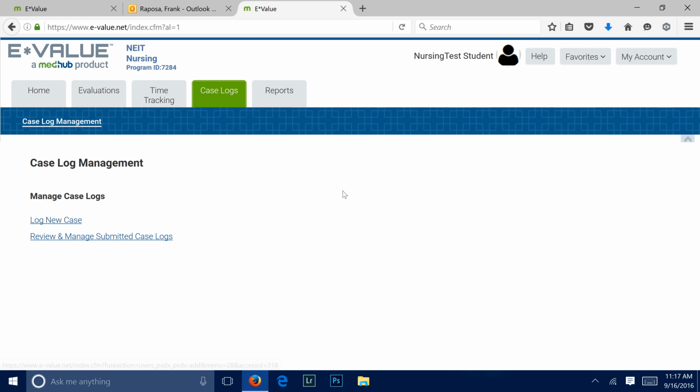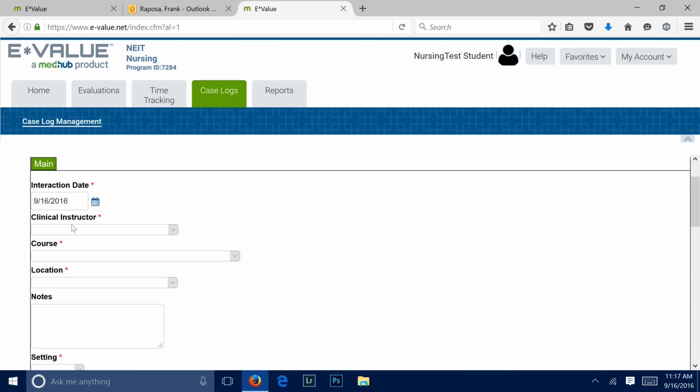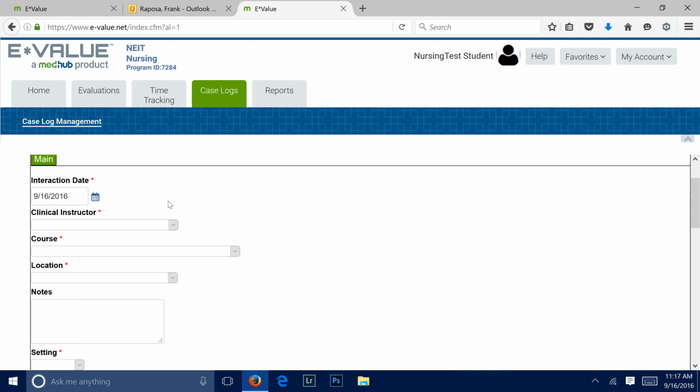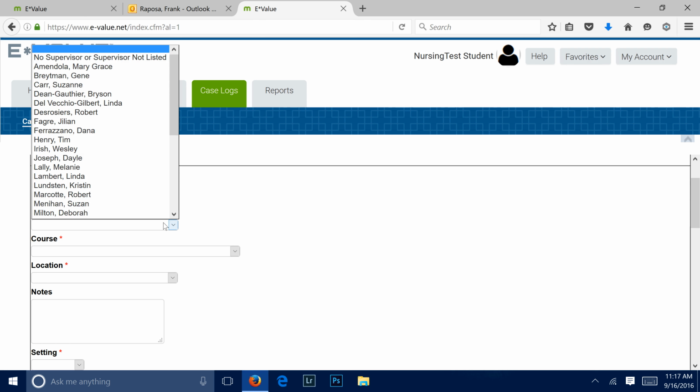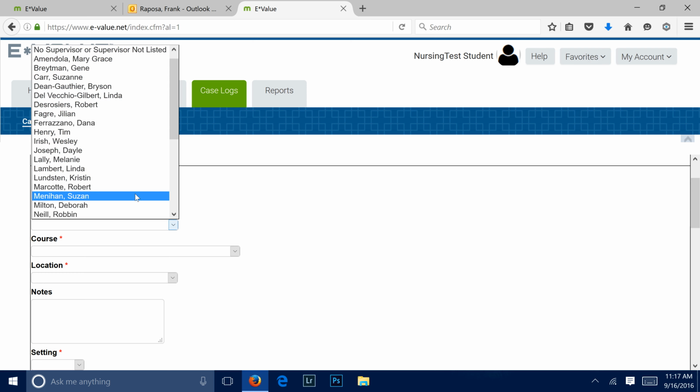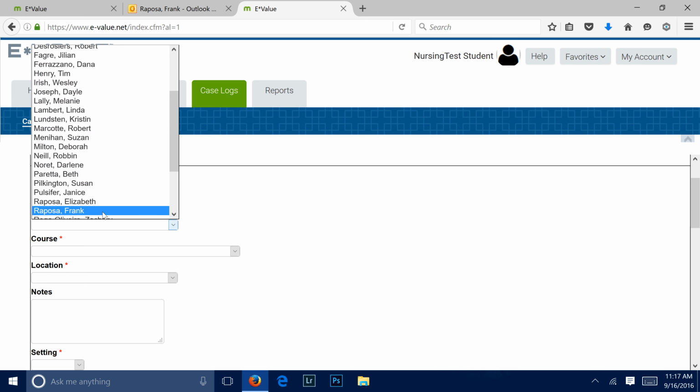Another thing that you might use is case logs. This is how we would track if you were practicing doing Foley catheters or wound care or IV skills, medication administration, things like that. So you click this case log up here. Case log management is the only thing you have available, and then you go to log new case. This interaction date is the date that you were there. I think you have to do it within 2 or 3 days of completing it, otherwise it won't allow you to enter the skill. This clinical instructor would be whoever was in the sim lab with you at the time. So I'll pick me because I was in the sim lab.